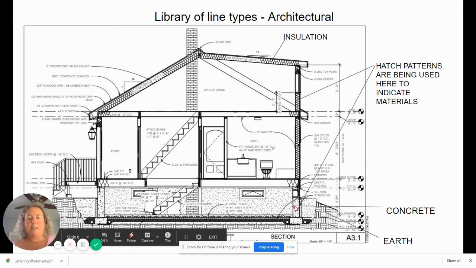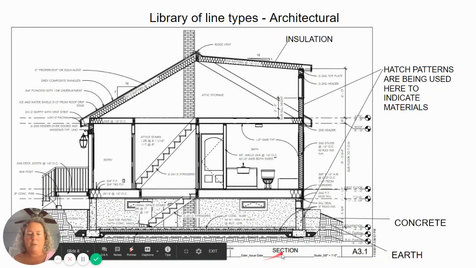And then concrete in section, let me see if I can zoom in on that a little bit. Can I zoom in? I guess I can't. Nope, I guess I can't zoom in any closer.